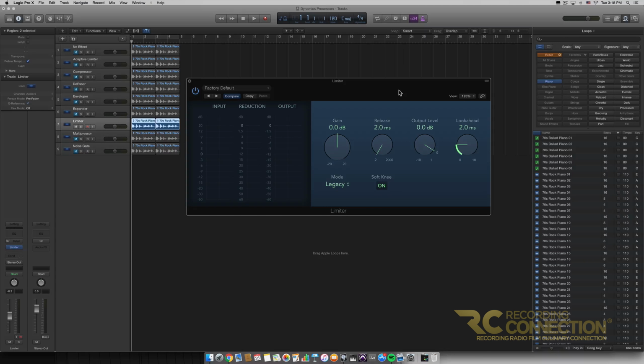So, looking at our limiter here, we're looking at our factory default preset. We get 4 knobs and then 1 button right here and then a drop down box right here. So going into it, first we have our gain knob. Our gain knob is just input gain. If our signal is coming in a little bit quiet, we can boost the gain. If it's coming in a little bit loud, we could take it down. And we have a range of -20 to +20 decibels there for control.